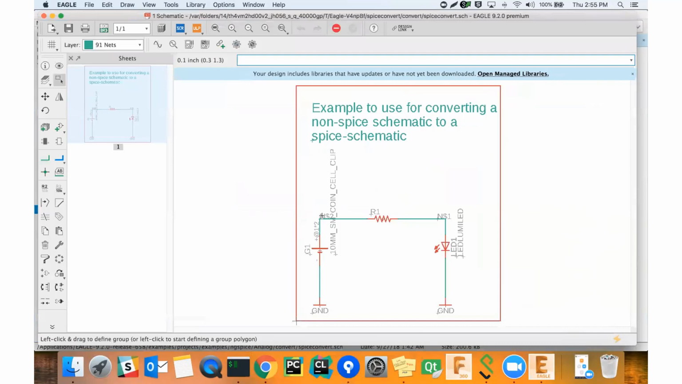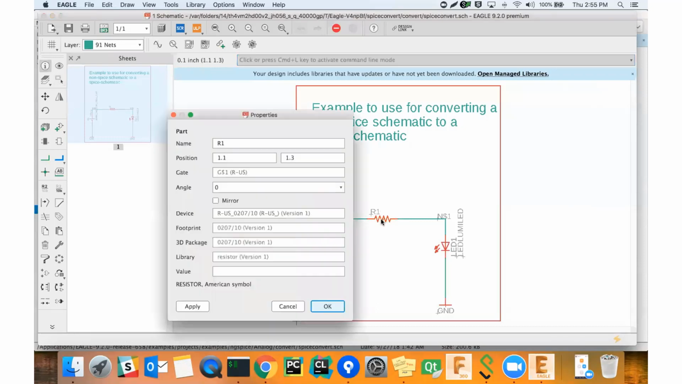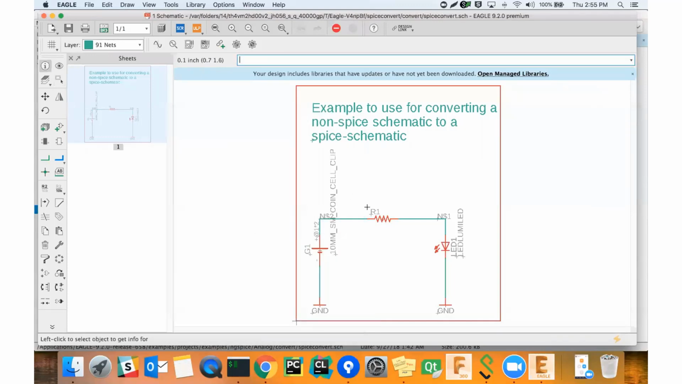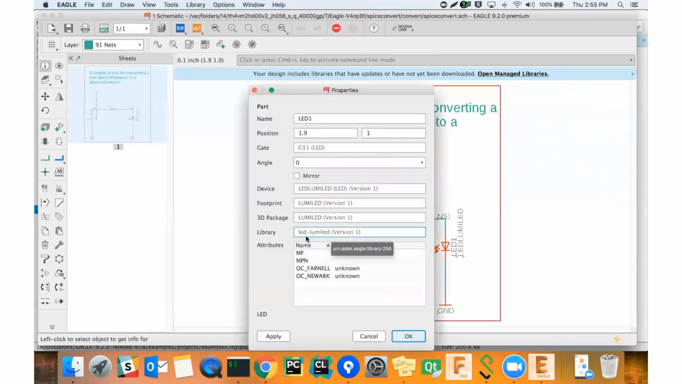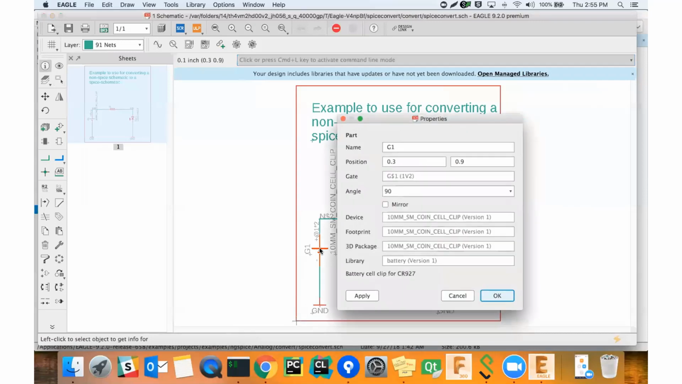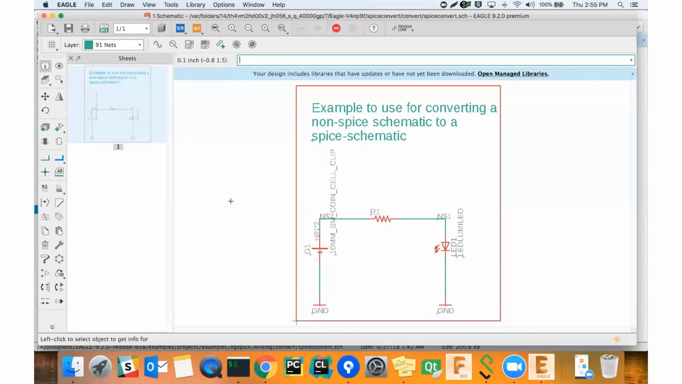Here's an example of the same circuit we've been looking at, the diode example, but this is a copy of that circuit, and these parts have been taken from available libraries. I'll look at the info. This resistor came from the library called Resistor. This diode came from the library called LED-LumiLED, and this battery symbol came from a library called Battery. I believe these are all available, public shared parts that you can all download.